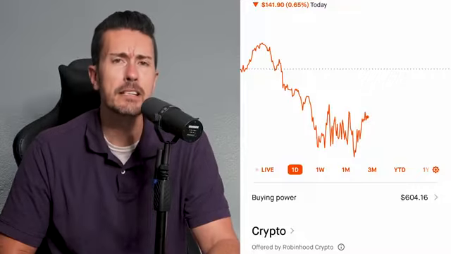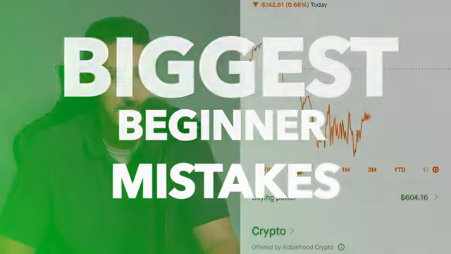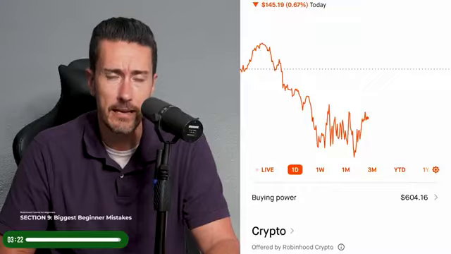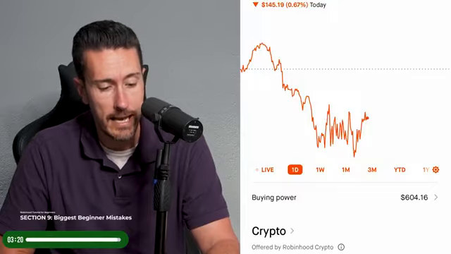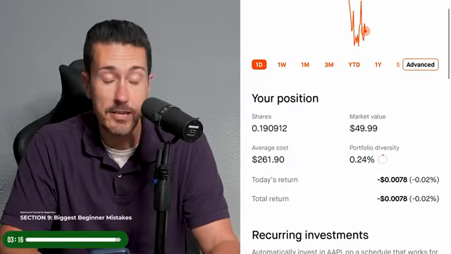Now let's move on to section 9 of this Robinhood tutorial, the biggest beginner mistakes that I see. The very first thing is, if the stock goes down, do I lose money and do I have to pay anything? This is a common question that I get. So let's take a look at our Apple stock, because this is actually a great example.